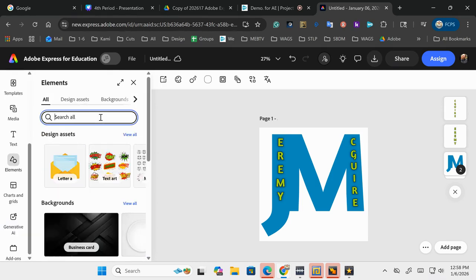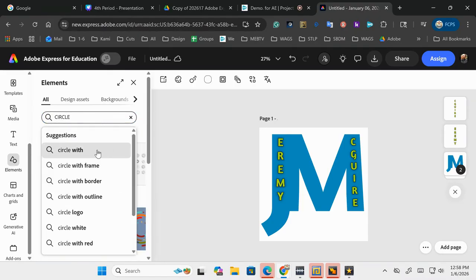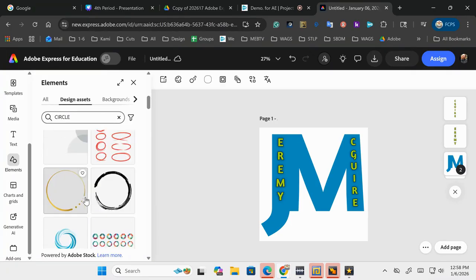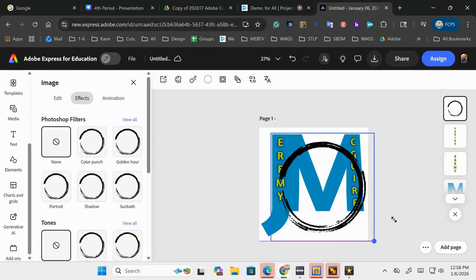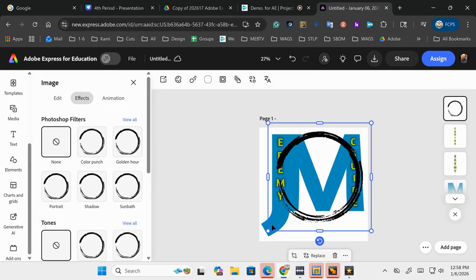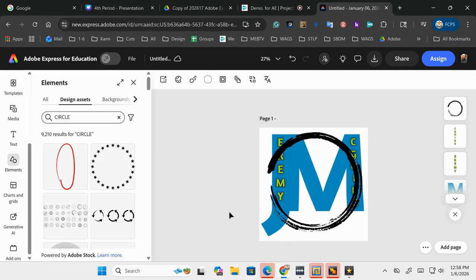So over on the left, I'm going to select elements, and these are like design assets, and I'm going to type in the word circle, just a regular circle. And after I click on the circle, I'm going to view all of the design assets of the circle. What I'm going to do is put some things behind the initials and what I created. So I'll put a circle right there, and then I'm going to try to center it. Right now, the circle is over top. So I'm going to move it around, get it to where I like it. Again, everybody's got a little different creative energy. You do what you need to do.